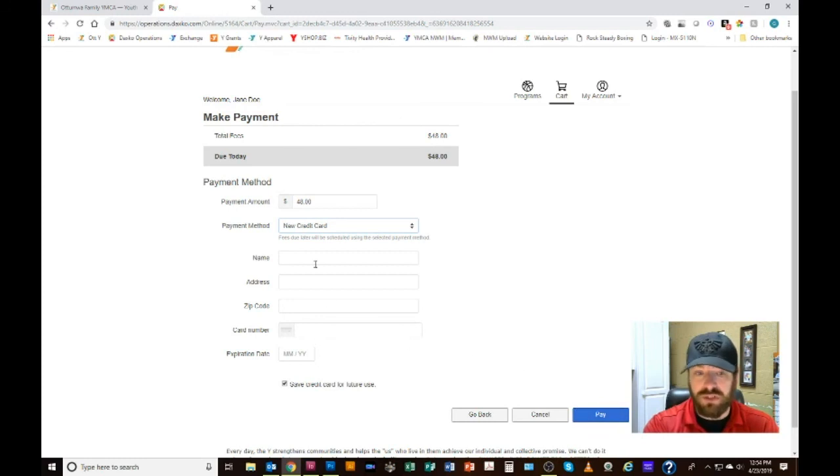And that's pretty much it. Once you've entered your information, you save your card information, click pay, and it'll give you a receipt, and it'll track that information. It'll automatically drop you into whatever program rosters are necessary, and it'll get you all taken care of. So it's just that simple.